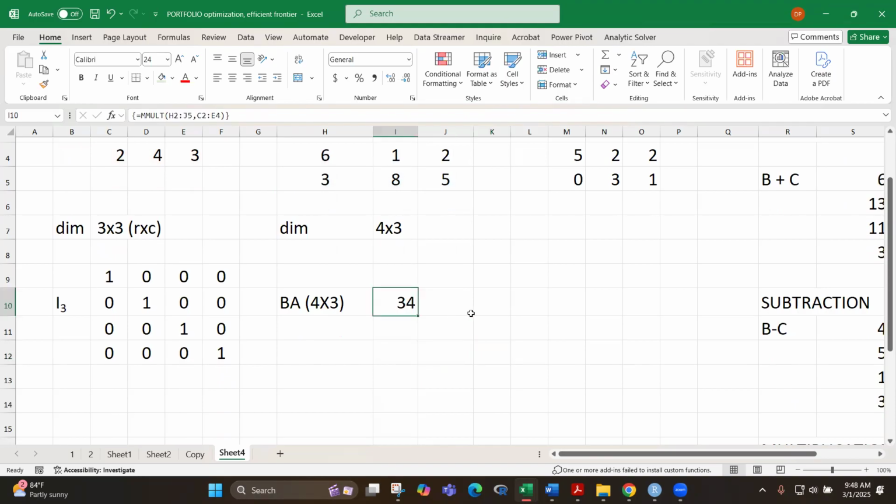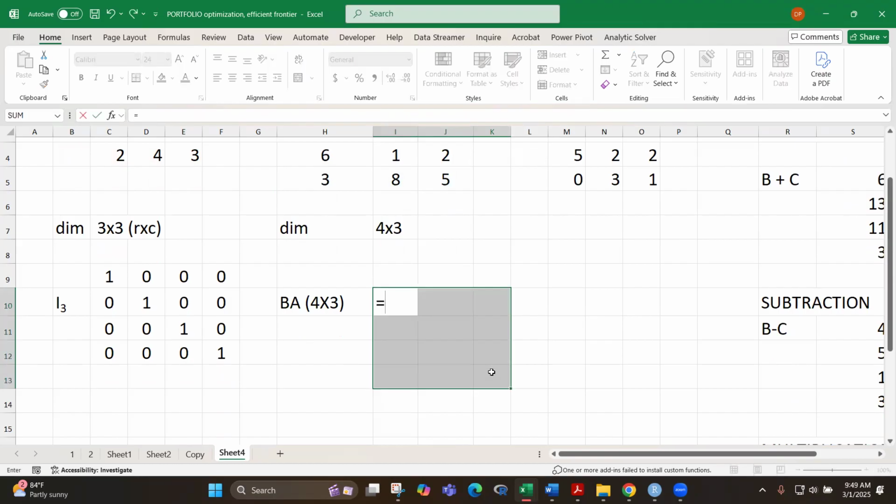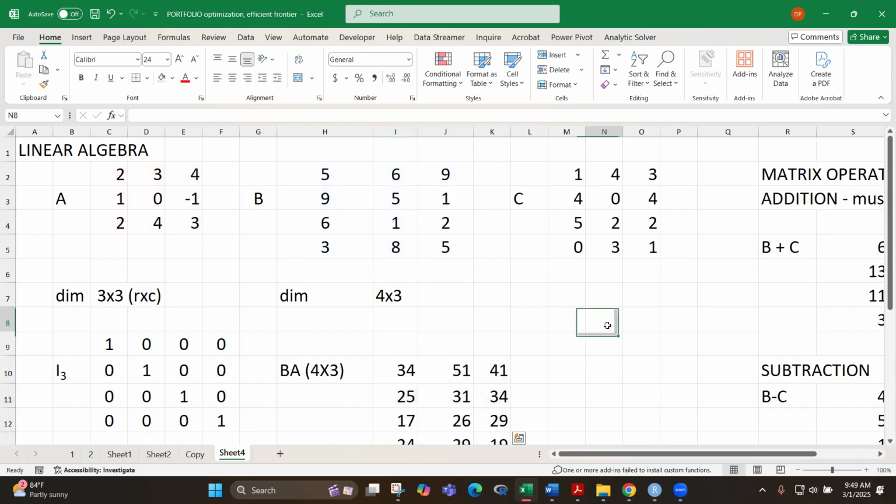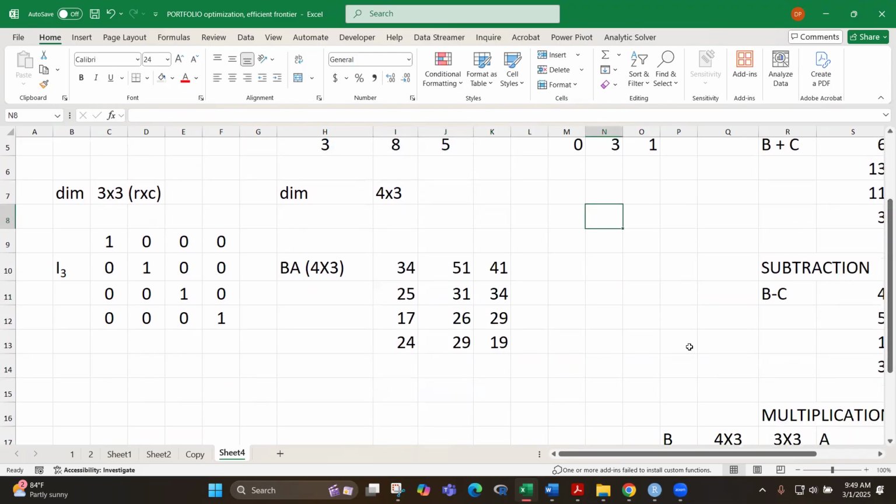Let's try one more time. This one, class. I highlight 4x3. Equals MMULT. I highlight matrix B, comma, matrix A. Close this. Control Shift Enter. Okay, there you go. So it still works, class. This still works, highlighting the resultant matrix 4x3.